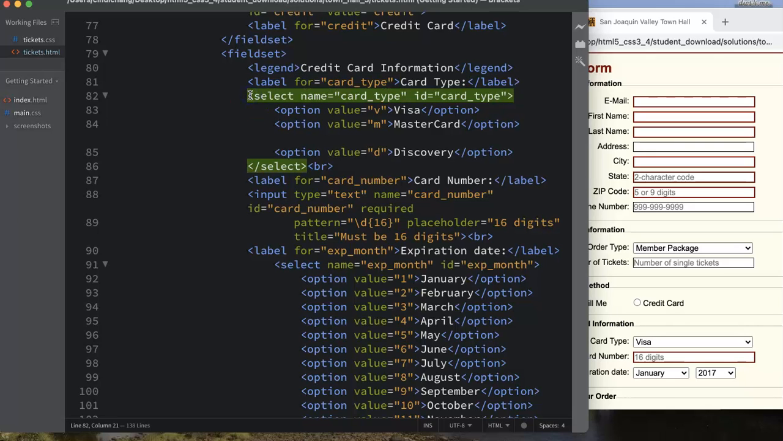And then we have options, so we use the select. The name is card_type, just like the label for. ID is the same. The values are unique, V, M, and D, and then we've got the names of them. We put a break in between. Next, we're going to do the card number. It should have the placeholder that says 16 digits.